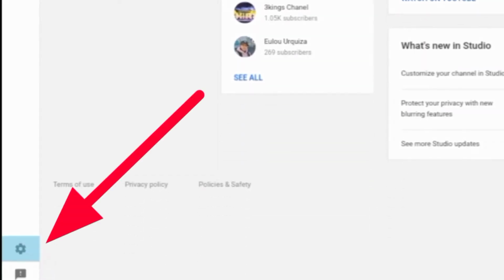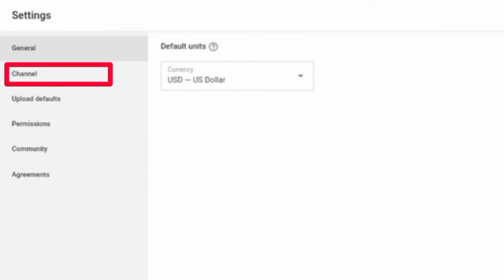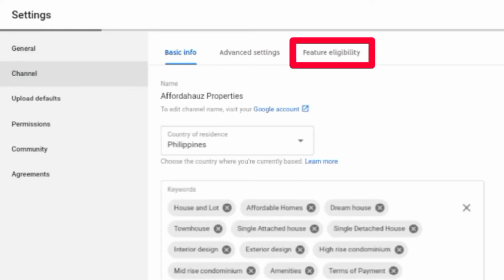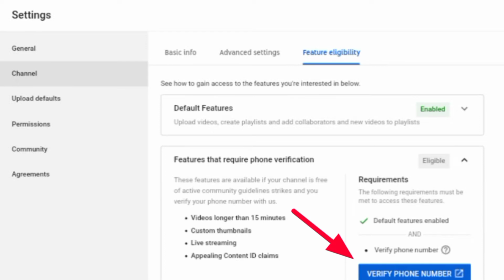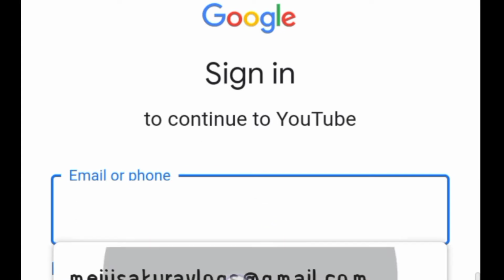And then go to Settings, Channel, and Feature Eligibility. To be able to verify your YouTube account, you should verify first your phone number. Sign in your Gmail account.